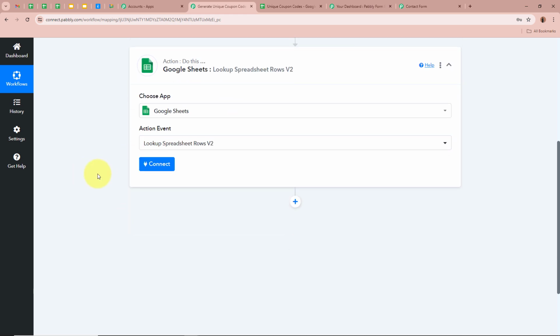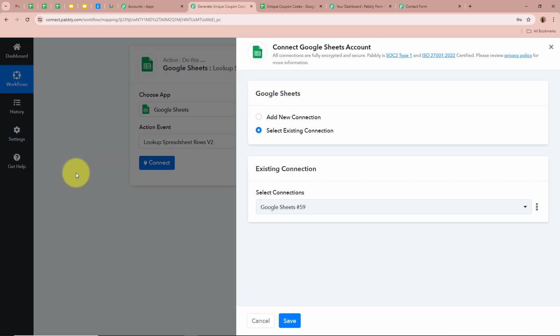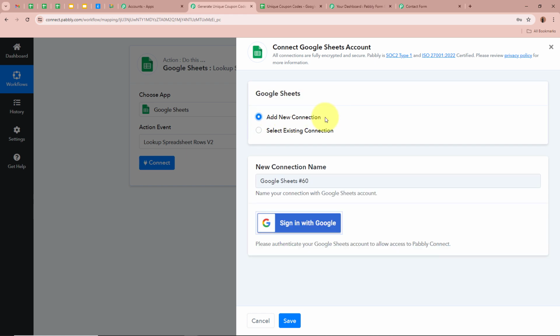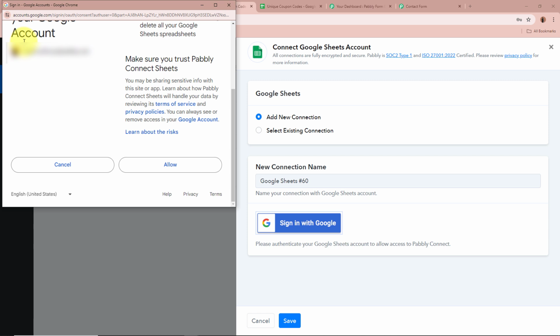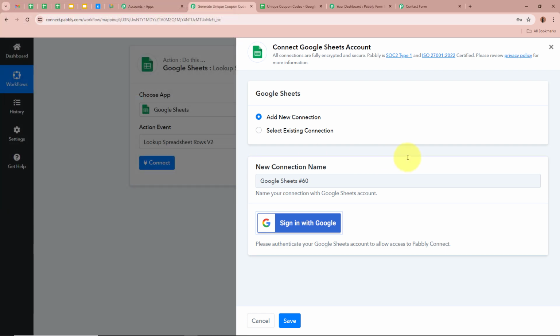After selecting the action application and the event, we are going to click on connect to connect Google Sheets to Pabbly Connect. A new window is going to appear, on which click on add new connection, but if you want, you can select the existing connection. After that, click on sign in with Google. As we do that, a new window is going to appear which is asking for a permission, so I'm going to click on allow. As this is a safe process, my data is perfectly saved with Pabbly Connect, so I'm going to click on this allow button. As you can see, we successfully authorized Google Sheets with Pabbly Connect.